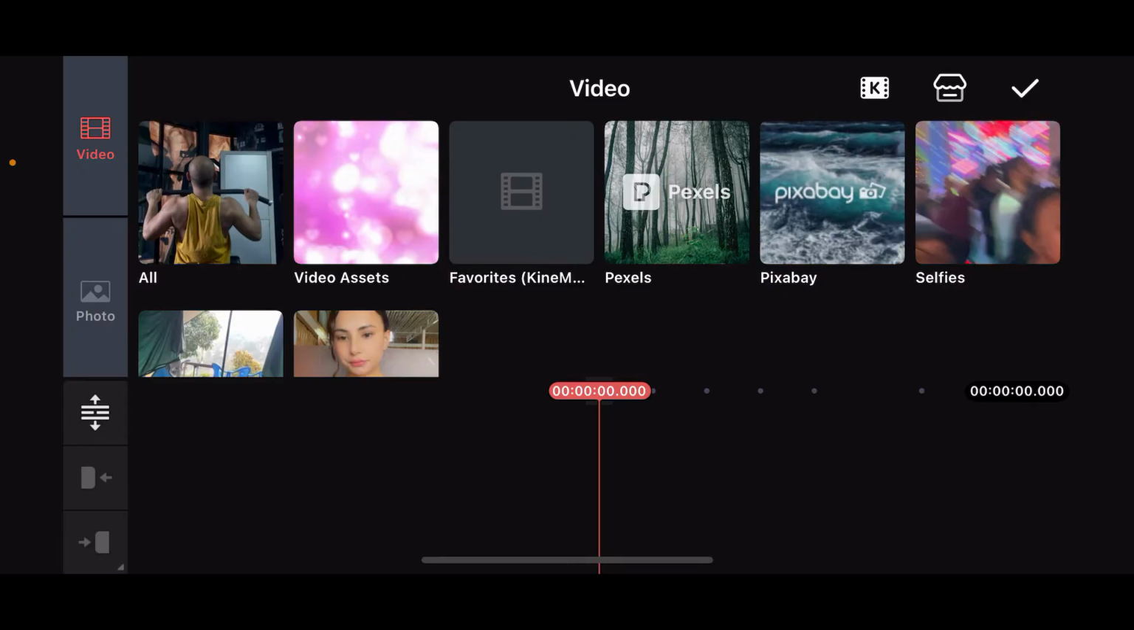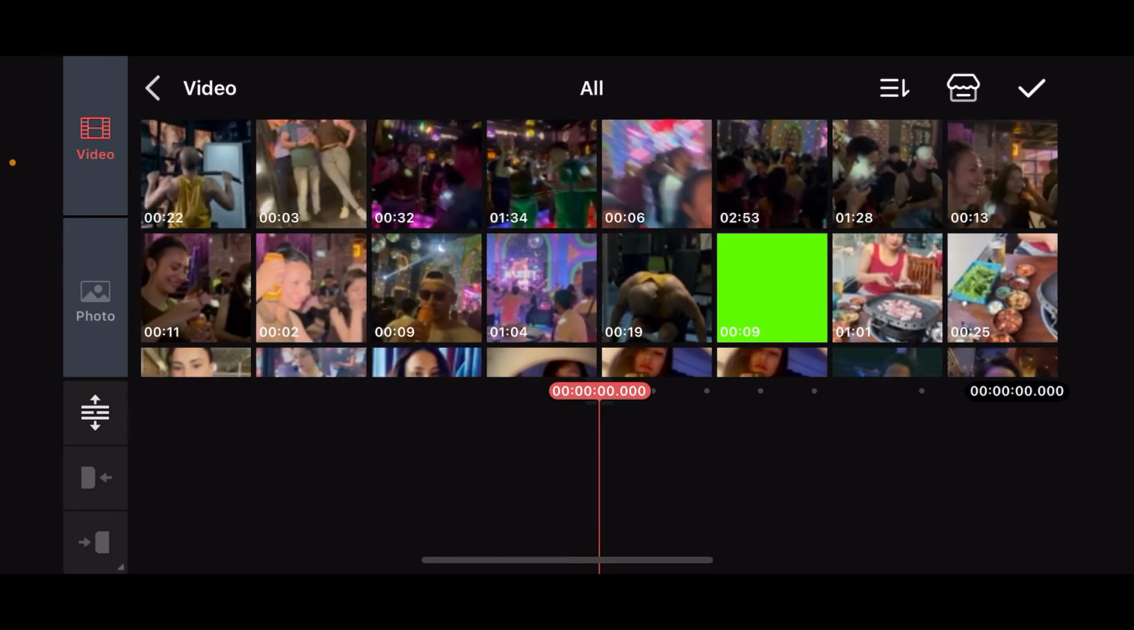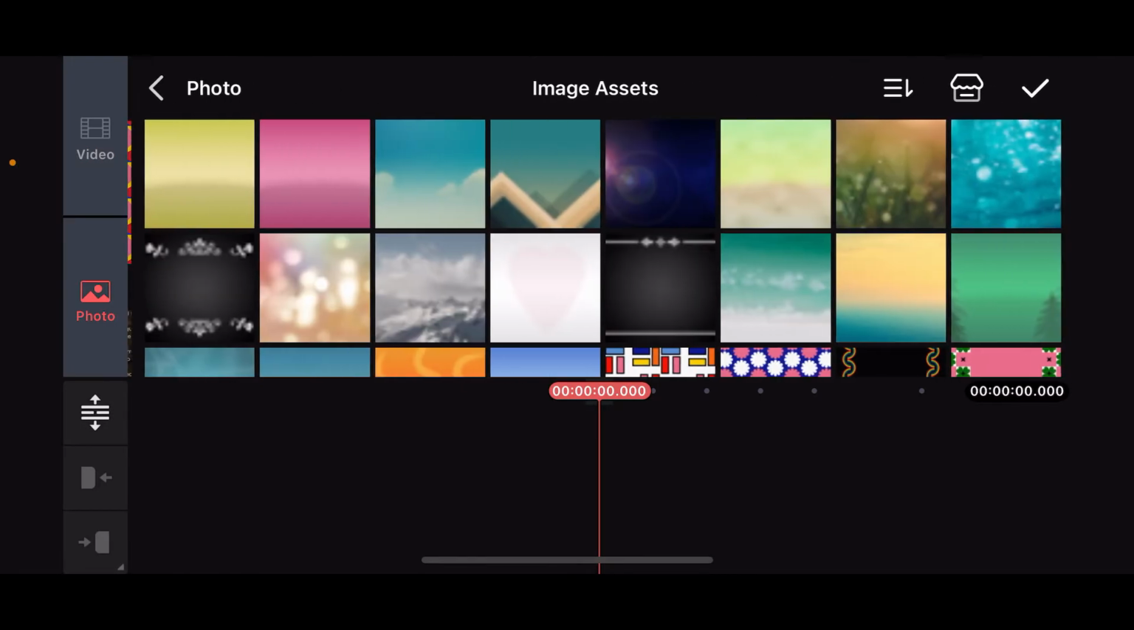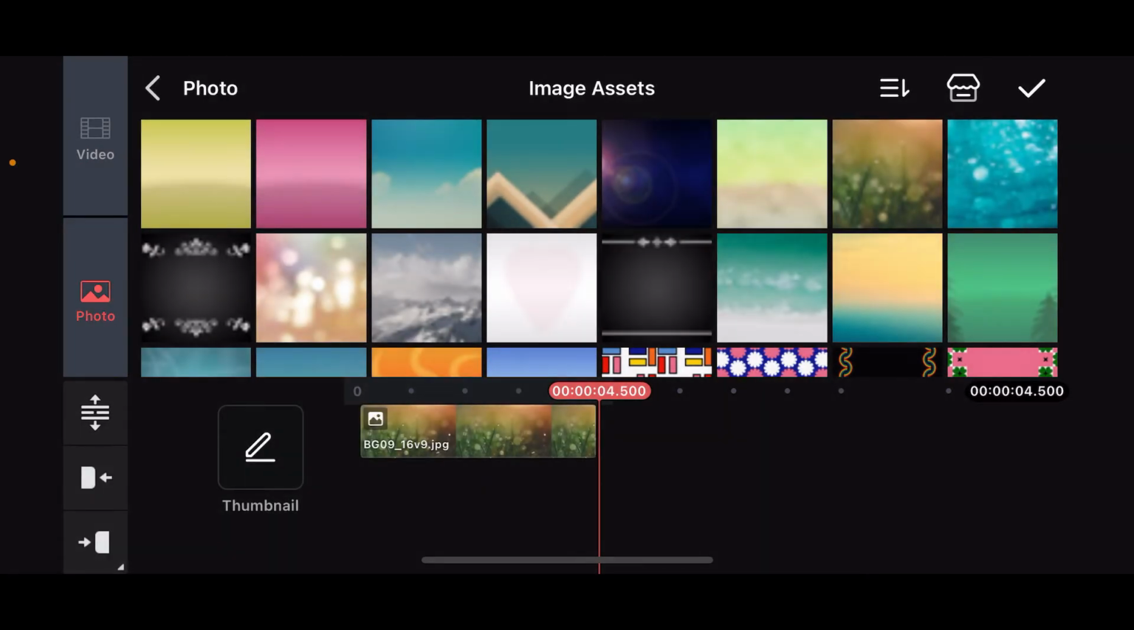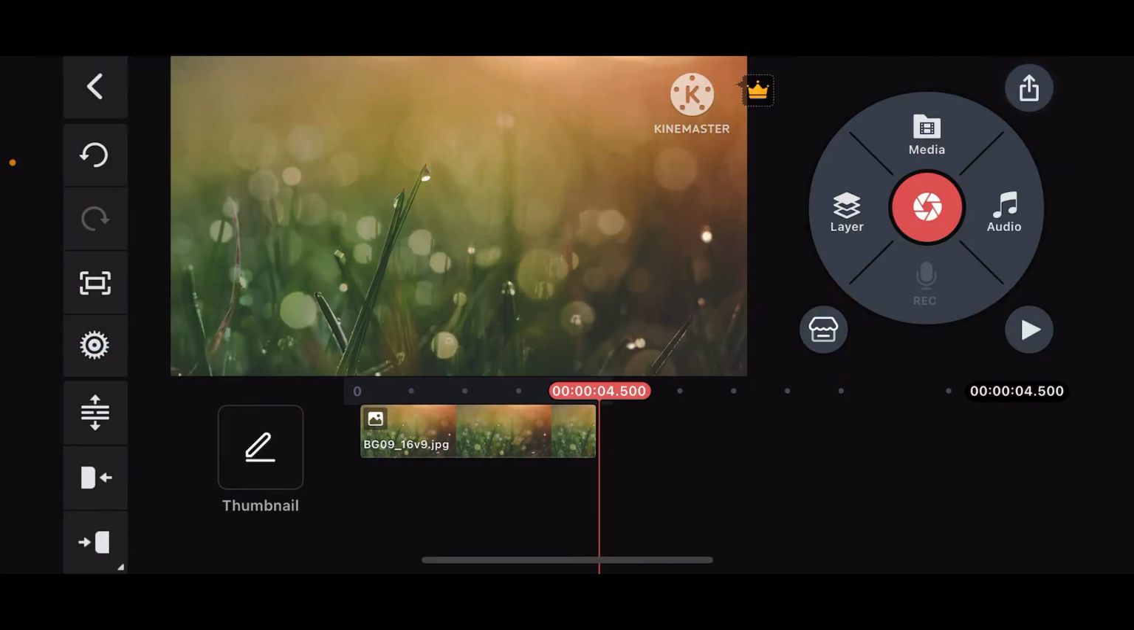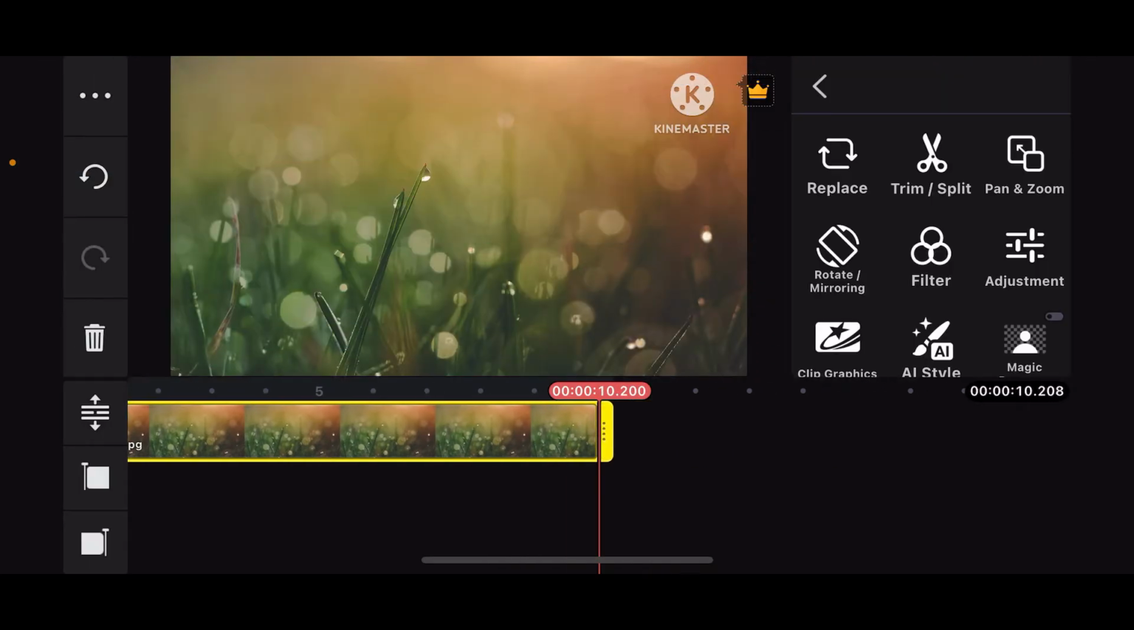First of all, open your KineMaster application and open up a new project. Select a video clip that you want to edit from your camera roll or other sources provided by KineMaster. Go ahead and select a background image or video that you want to use, and once you select a background image or video, tap on the tick mark at the top right corner.